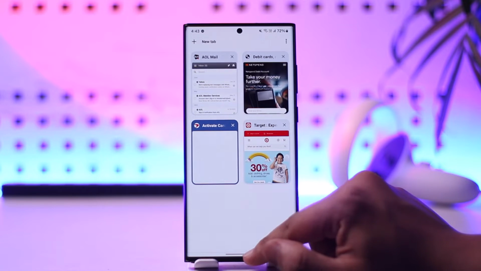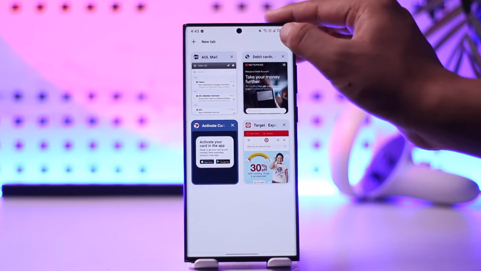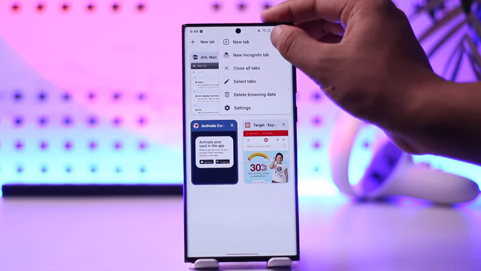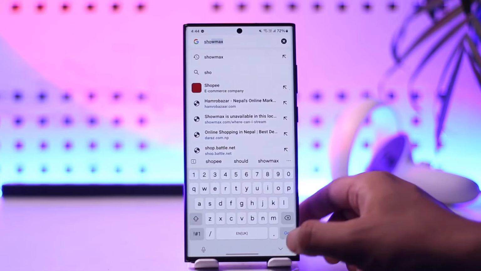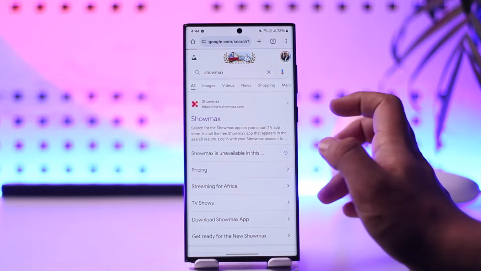So I will just open my browser here and I will simply go to the new tab. And here I will simply type in ShowMax over here, right? So once then, you can go to showmax.com over here.